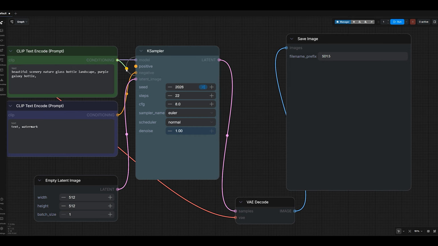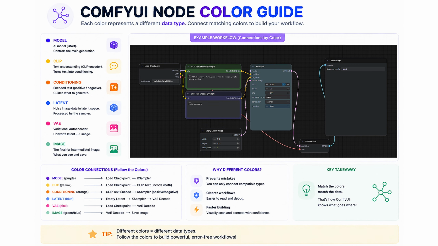Think of it like a USB port. You can't plug a USB-A into a USB-C socket. The shape mismatch is the error. Port colors in ComfyUI work the same way. You don't need to memorize all of those right now. By the end of this episode, you'll have seen them all in context and they'll start to feel natural.